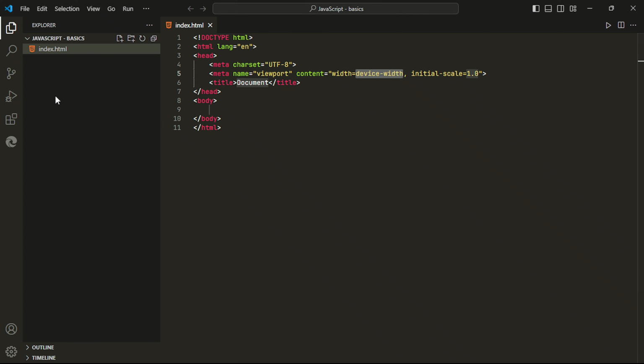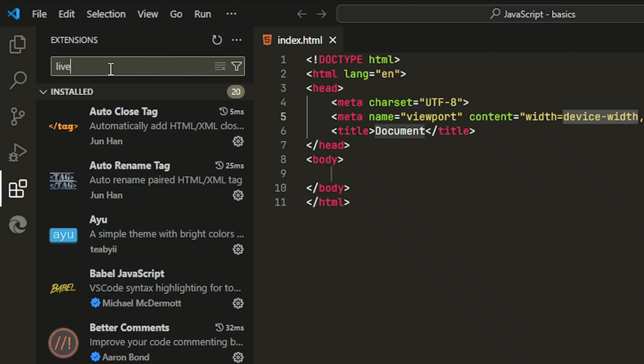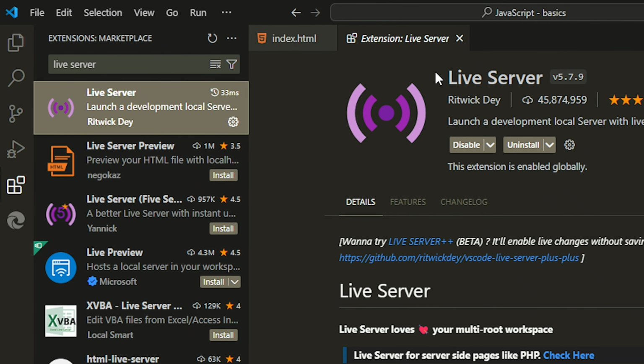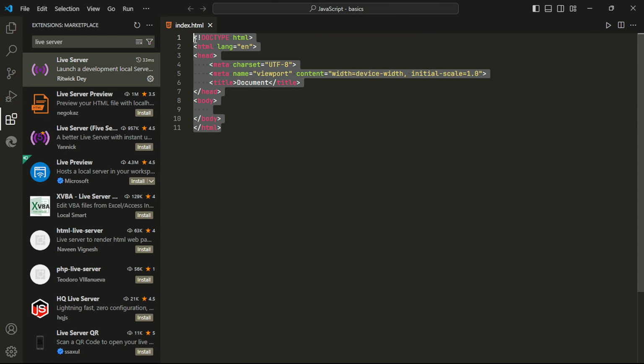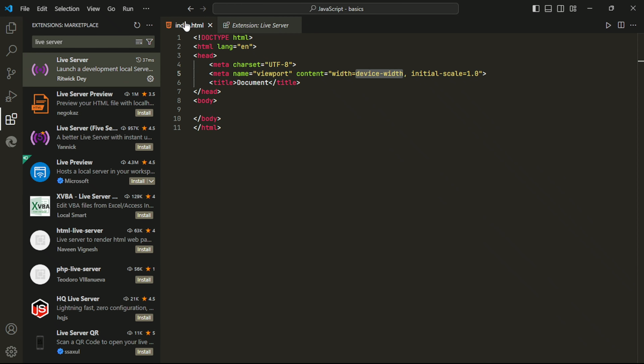Now, after you're done with that, hit the extensions tab and search for Live Server. Live Server is a lightweight web server. It can serve our web applications. Our index.html is a web application, even though it's not doing much, but still it's a web application. So I want you to install this extension and then restart Visual Studio Code.